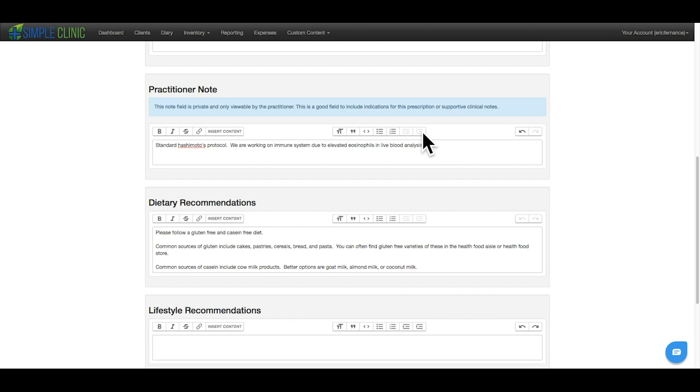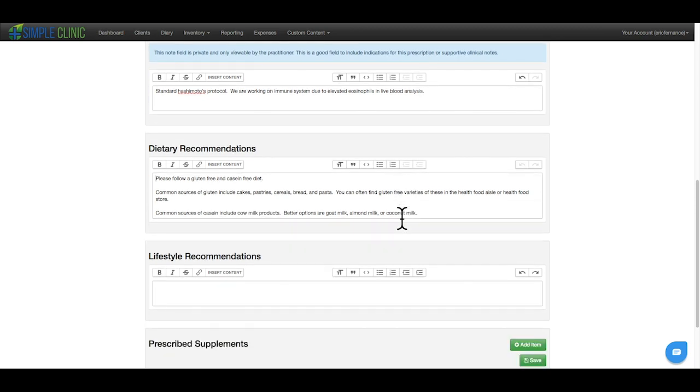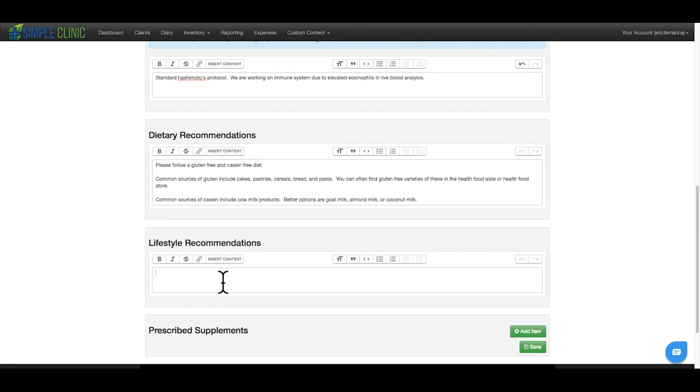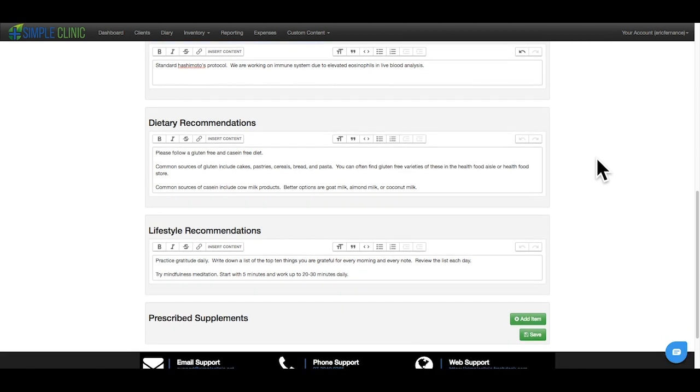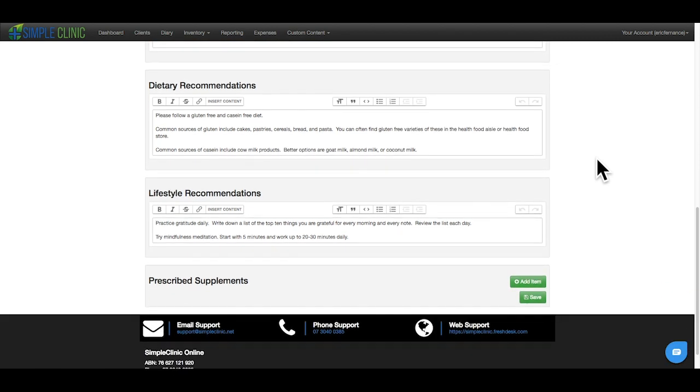You can also link out to external resources on your website, including recipes, articles, blog posts, tables of foods to avoid, tables of foods to include. It's up to you how much content you put into your custom content library and how much content you put into each article. Under Lifestyle Recommendations, I'm just going to use another custom content block, and I'm going to choose Practice Gratitude and Mindfulness. That will just drop that content block in there.